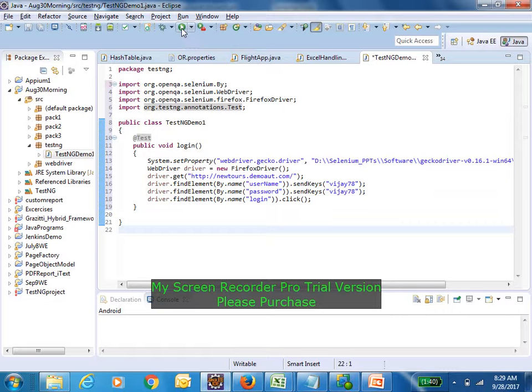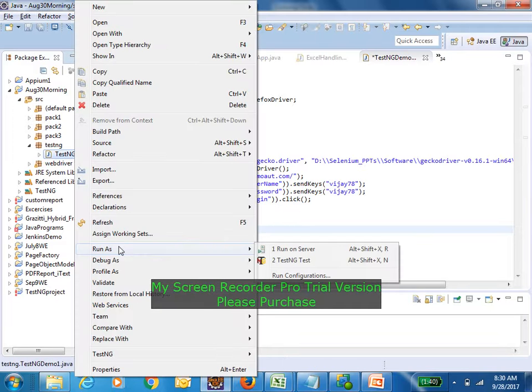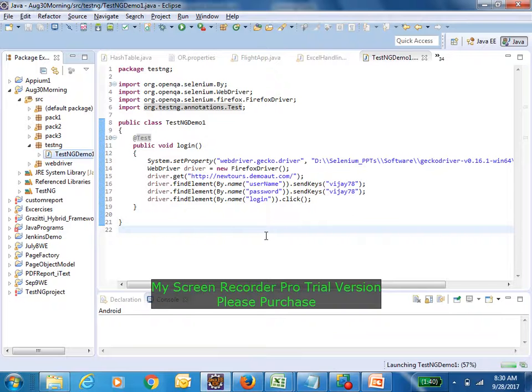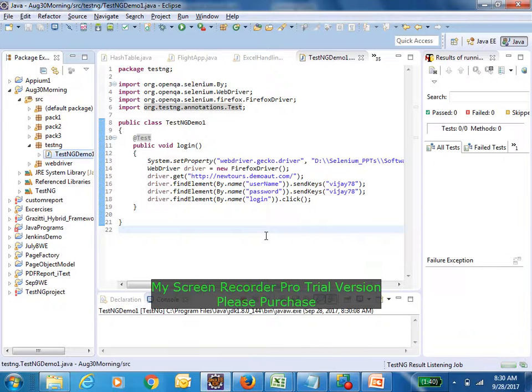After this, while executing, we are not doing this Java execution, we will be executing by using TestNG. How? You can select your script, right click, run as TestNG test. Then click OK. See, you do not need to do anything. That's it. See, now you can see it is executing.